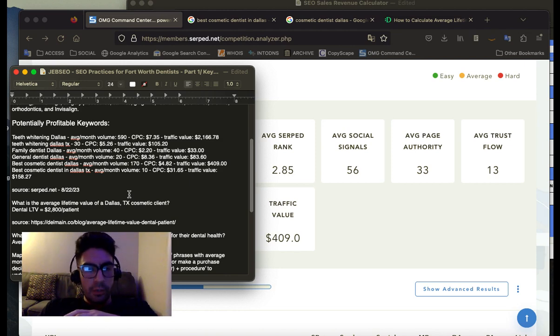But I utilized teeth whitening Dallas, Texas. But really what I want to touch up on today is best cosmetic dentist Dallas, so Best Cosmetic Dentist Dallas and Best Cosmetic Dentist in Dallas TX long tail keyword.